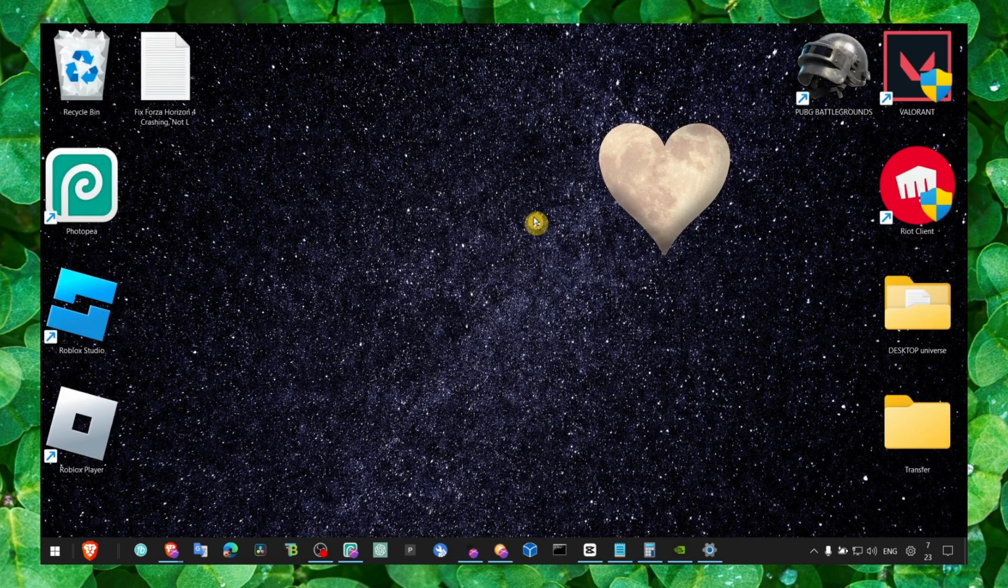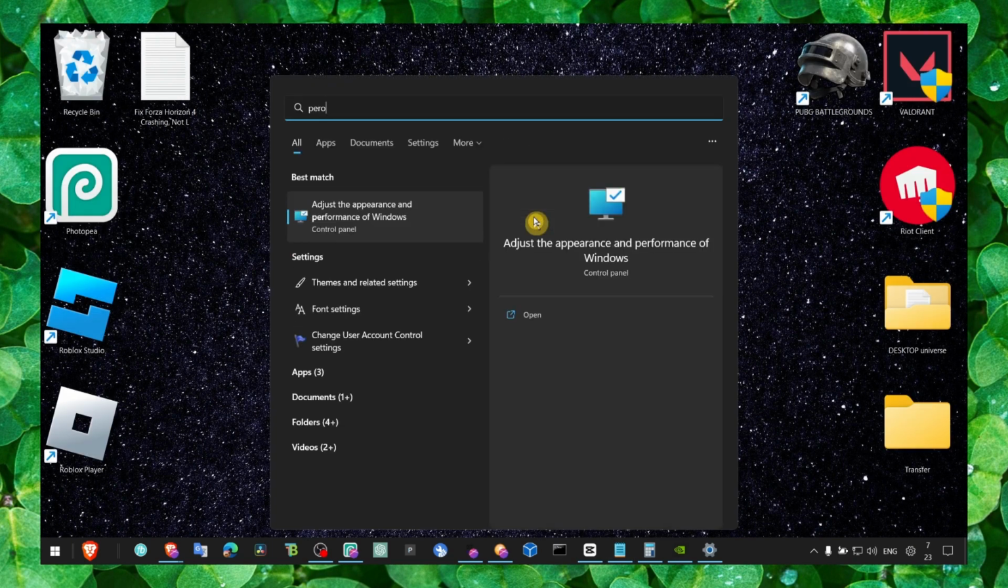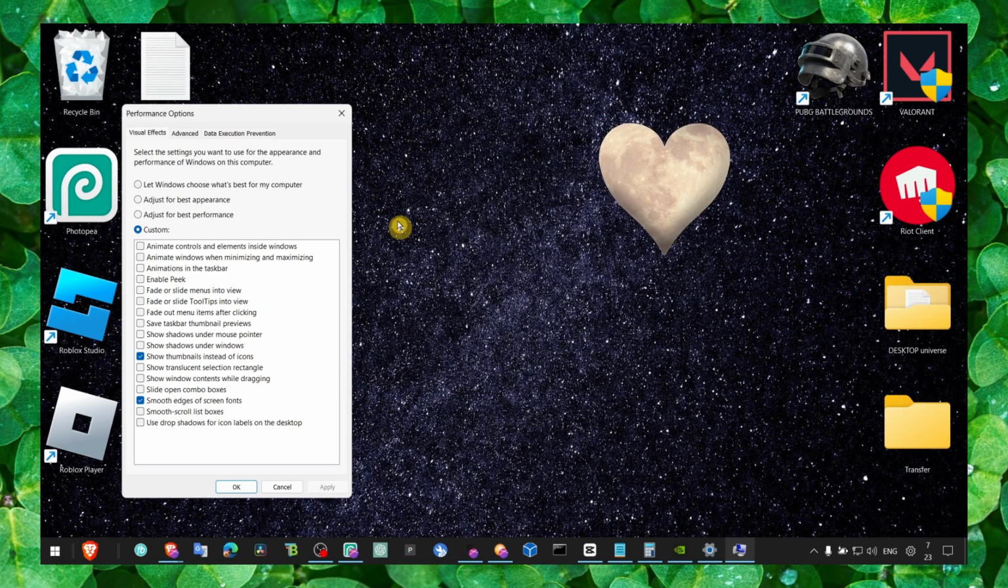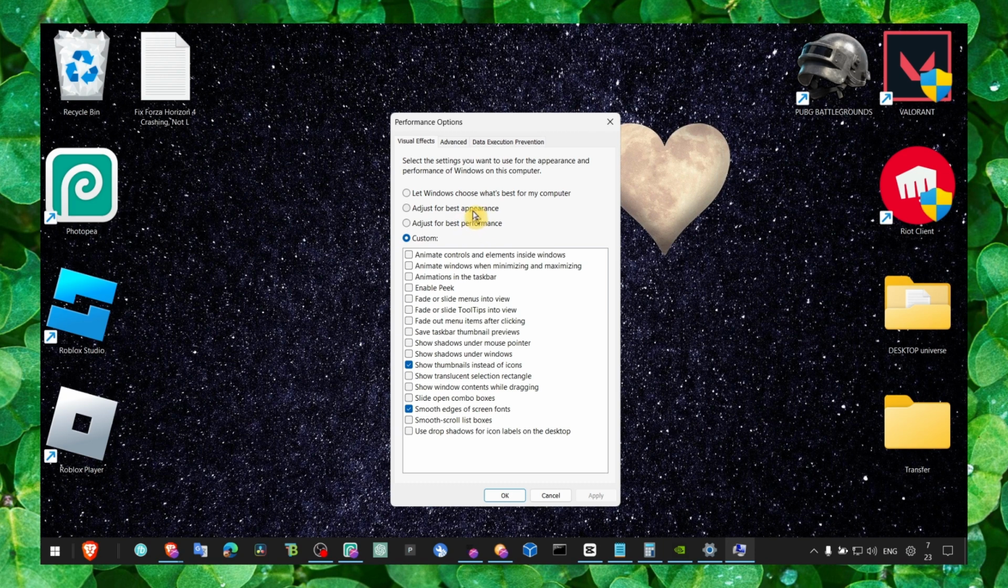So the first method, what we have to do is to go to performance. Adjust the appearance and performance of Windows. This will remove some of the appearance aspects of Windows, like animate colors. You see elements here, animations in the taskbar, but it will increase the FPS and diminish the chance that your game will crash. So make sure you click on adjust for best performance, and then here show thumbnails instead of icons, and also enable smooth edges of screen fonts.